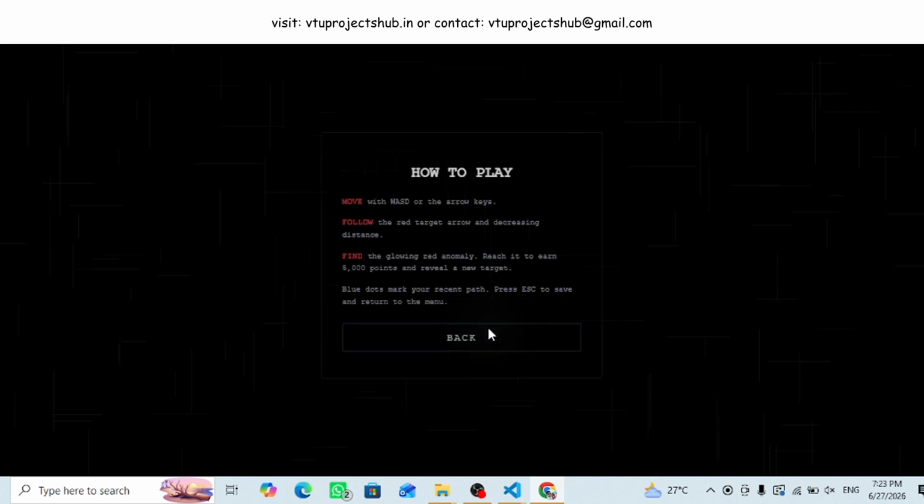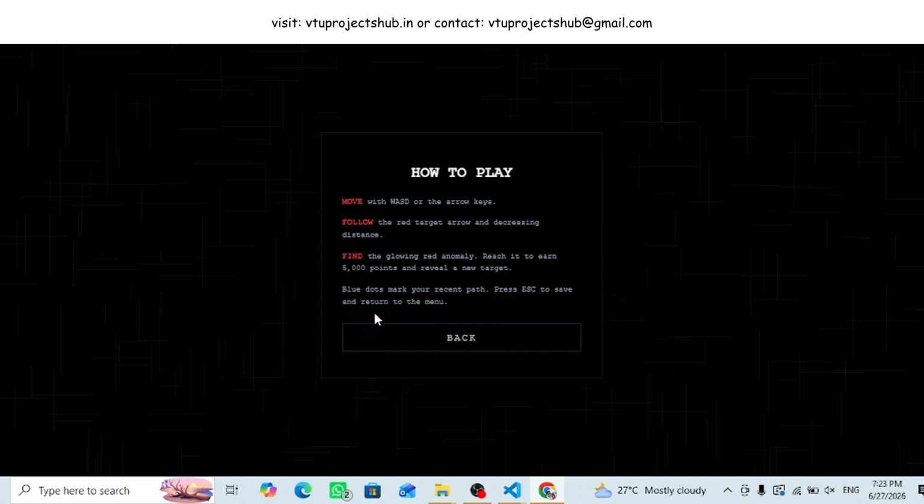The How to Play screen explains the core controls. The user moves with WASD or the arrow keys, follows the red target arrow and decreasing distance, and searches for the glowing red anomaly. Reaching the anomaly awards 5000 points and reveals a new target. Blue dots mark the recent path, and escape saves the run and returns to the menu.